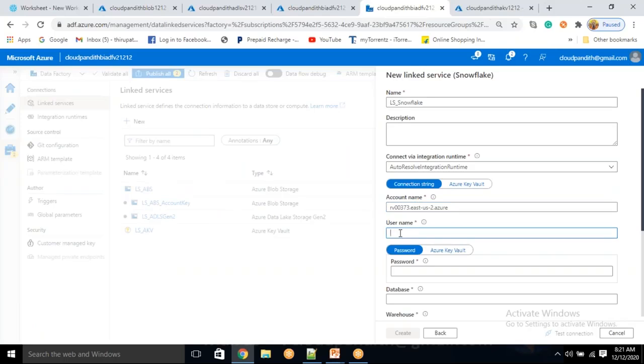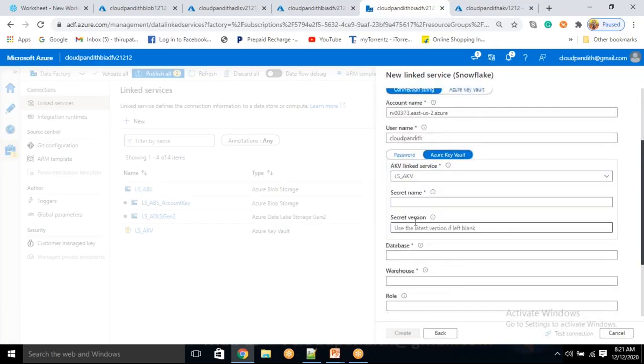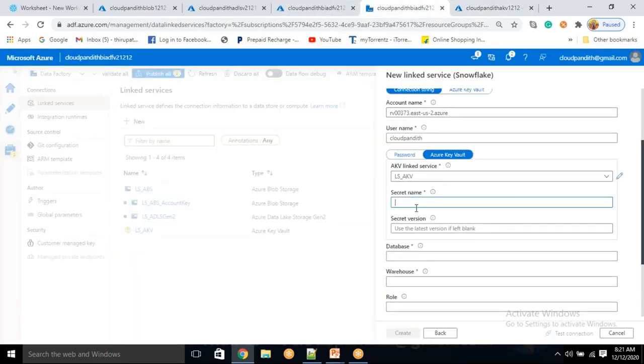Come here, just paste it here. Next, username. You remember our username is Cloud Funded. Our username is Cloud Funded. Password, I need to read it from the keyword. Just select the secret name. What is the secret name to read password? SFPWD. Just give here, secret version.